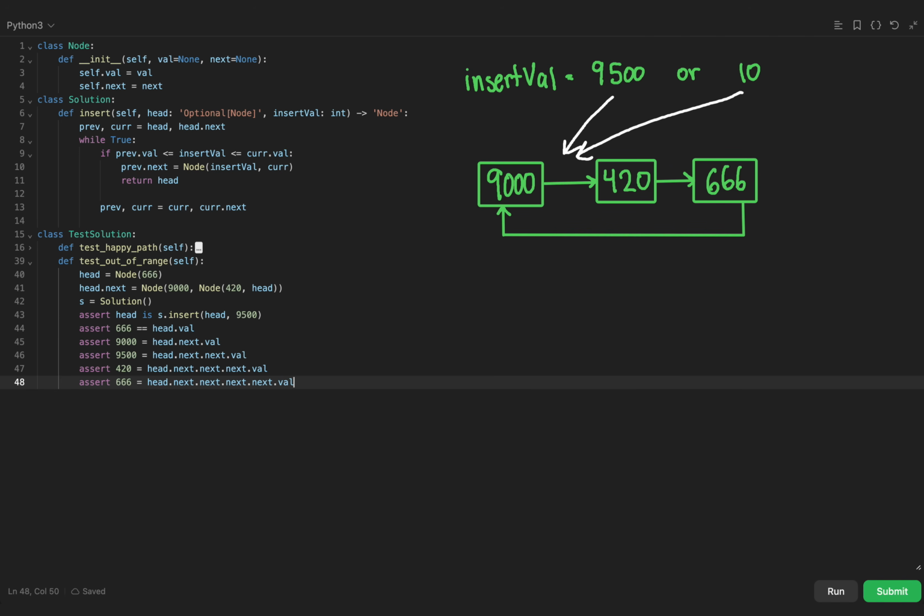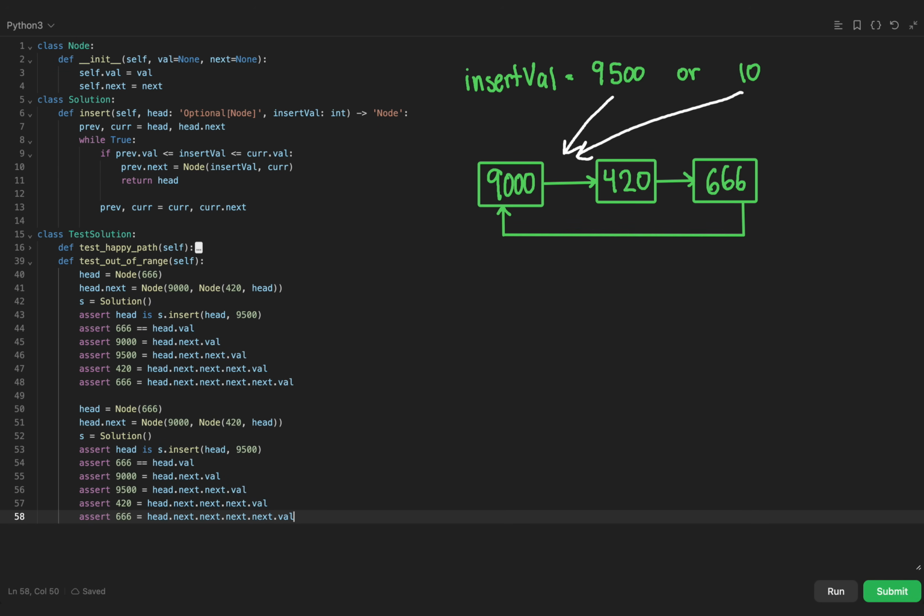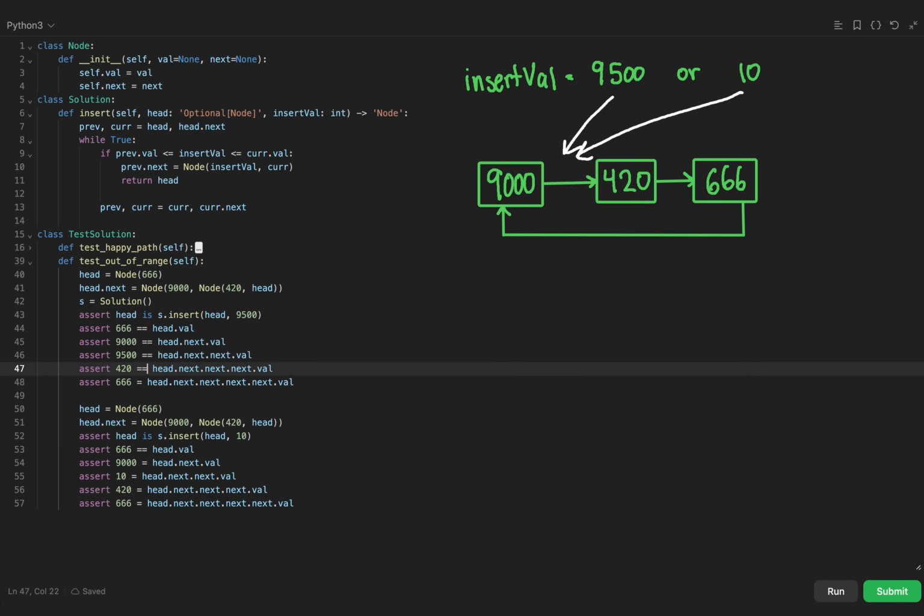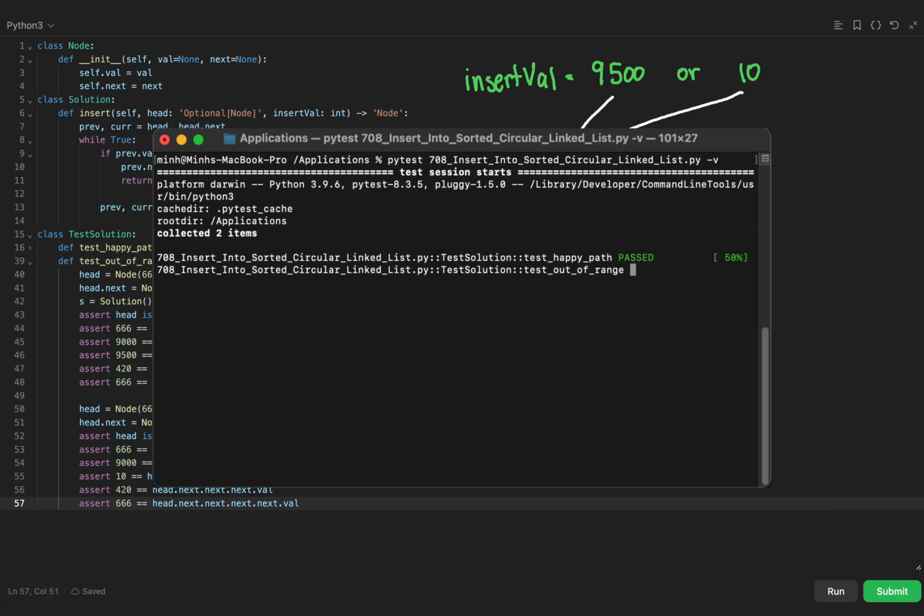And while we're at it, let's do some copy and pasting and account for the case in which the insert value is lower than the lowest node. We use 10, so let's update the asserts as appropriate. Instead of 9,500, it'll now be 10. And silly me, let's not assign, let's compare. Okay, moment of truth. And we have ourselves another infinite loop.